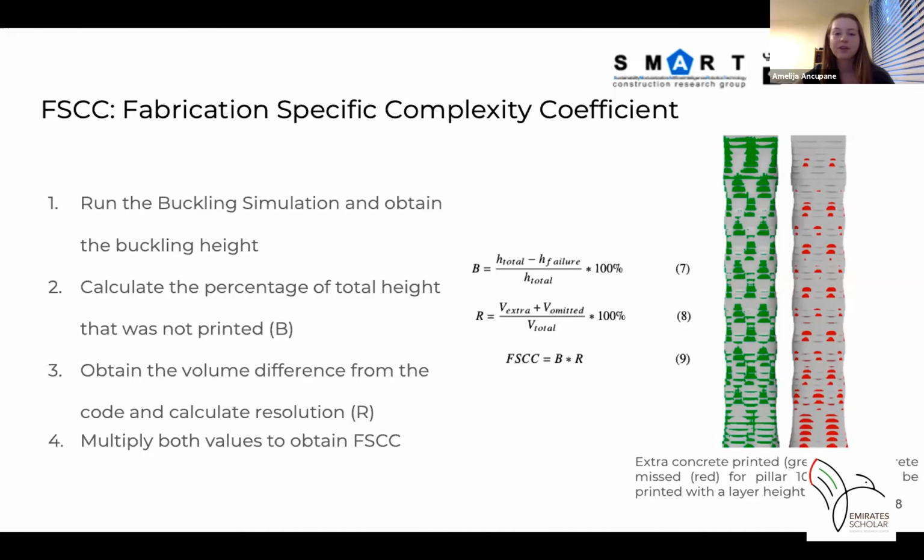Similarly to a picture, we define the resolution by how close the printed element will be to the actual model. Thus, we quantify it as the % difference in volume between the printed element, which is sliced, for example, in 1 centimeter layers, and the actual computer model. An illustration can be seen in the picture showing on the right, which shows concrete missed in red and printed extra in green if sliced in 4 centimeter layers for pillar 10. This is compared to the original model. This value we obtained through a specific Grasshopper code that we created.